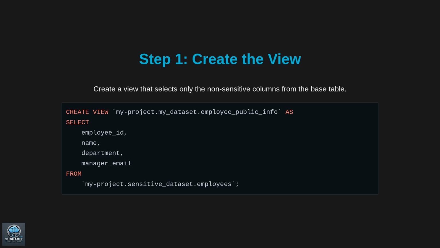Step 1 is to write a standard create view statement. Here we are creating a view called Employee Public Info. Notice how the select statement explicitly picks only the safe columns and completely omits salary and personal email.